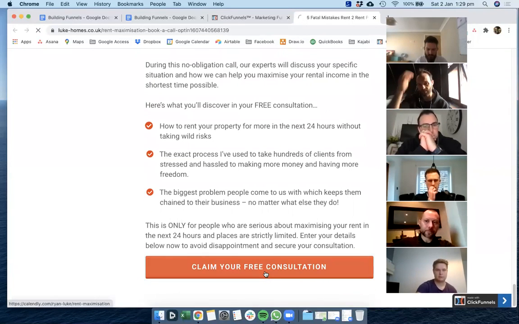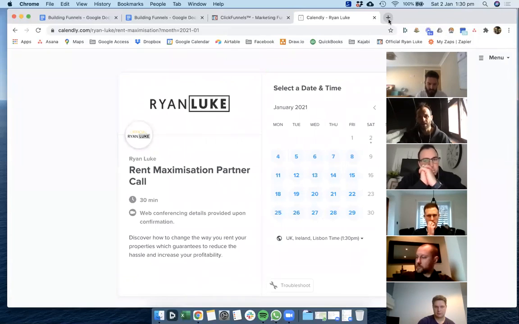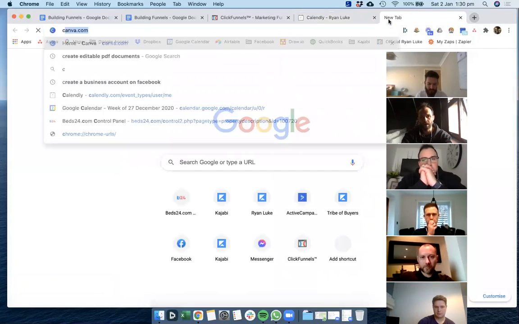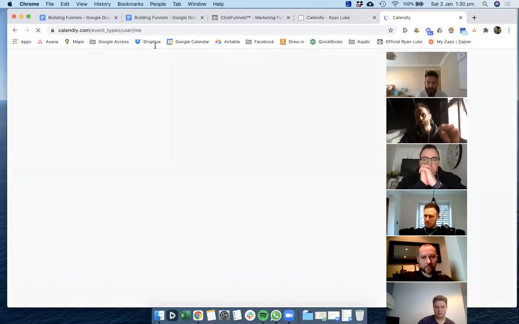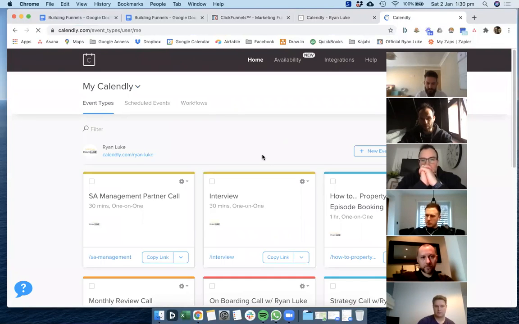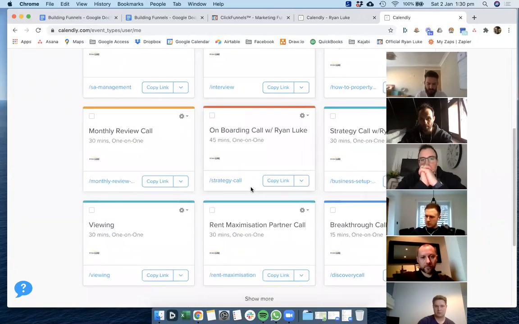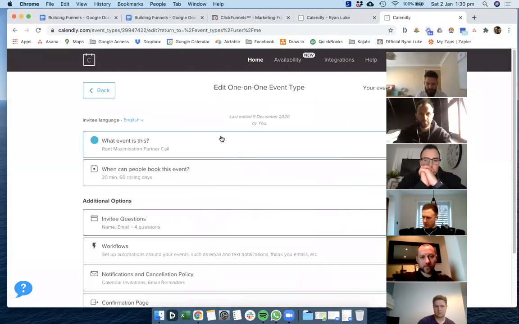So what then basically happens is they claim this free consultation. They go to a Calendly page. We have Calendly, great tool. Again, this is all about systems and automation. You want to make sure that people are able to do stuff without trying, basically, or without you having to get involved. So this is the event here.